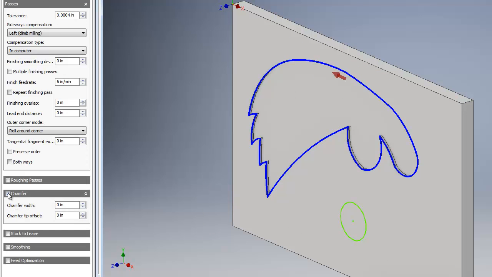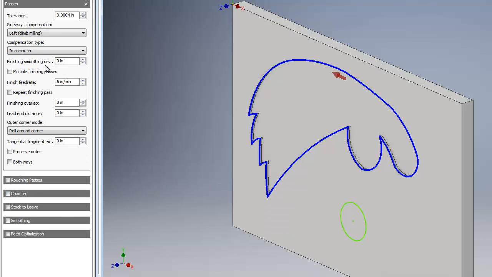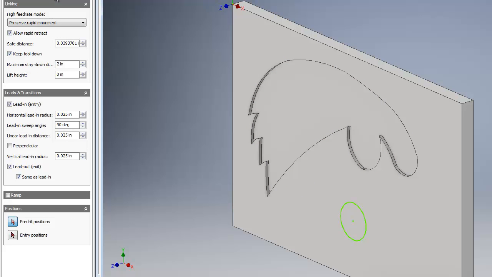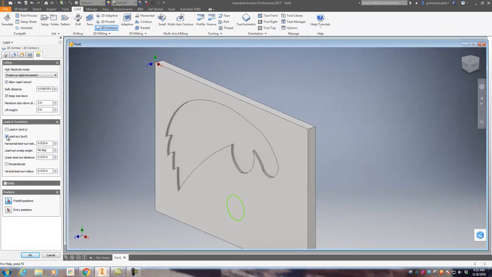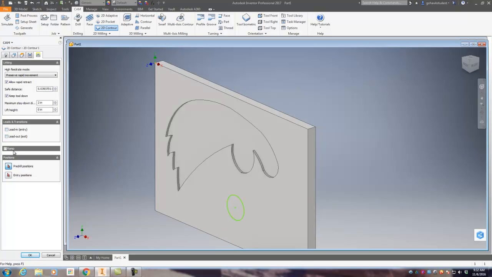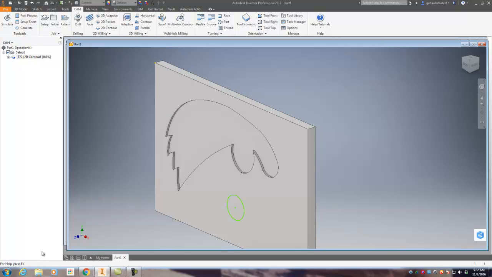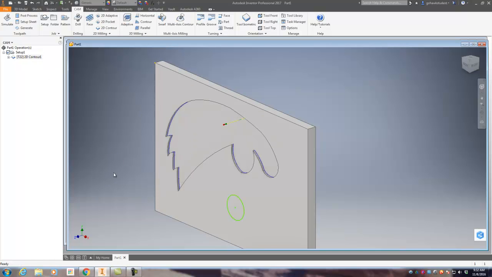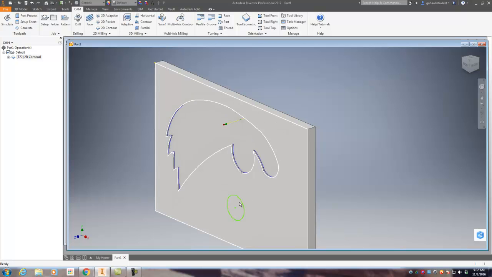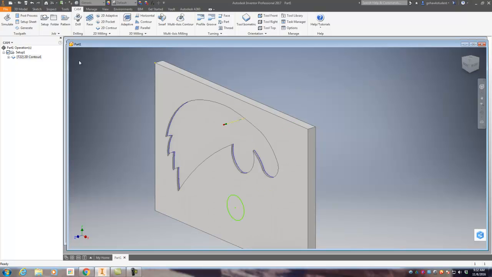Next tab over, uncheck chamfer because it's going to do that anyway. Click one more tab over here, click lead in, take that off, lead out, take that off. So these two come off. Once that's done, you're done. Hit OK. That's going to create this toolpath, and we're going to be able to simulate that later.